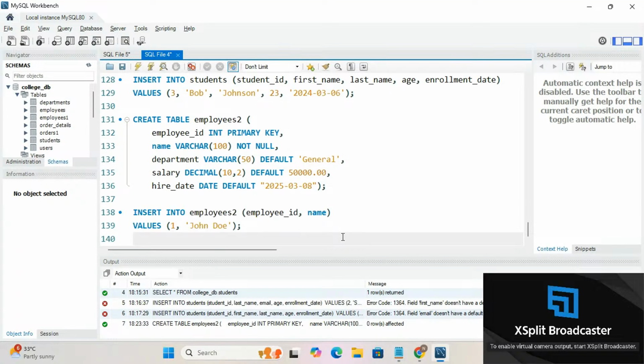What am I doing? I'm inserting a record. But what are the values that I'm passing? I'm just passing only employee ID and name. But what about the rest of the three columns? Am I passing any values? Am I inserting any values? You see, there are no values. Will it execute or not? Just go for a wild guess.